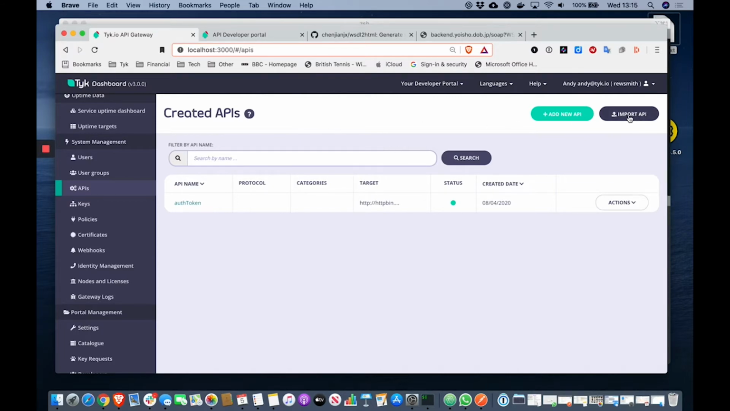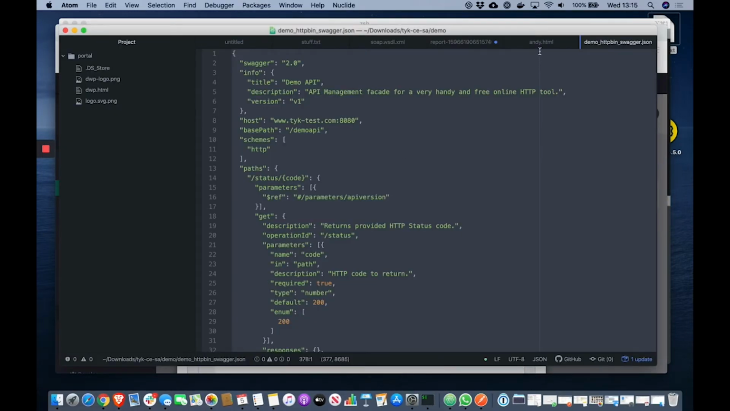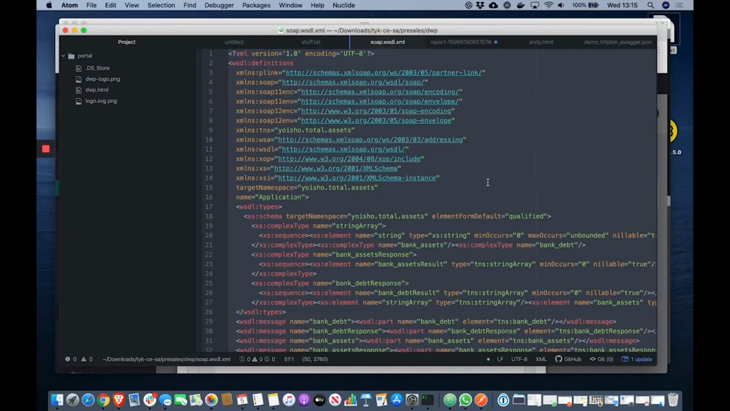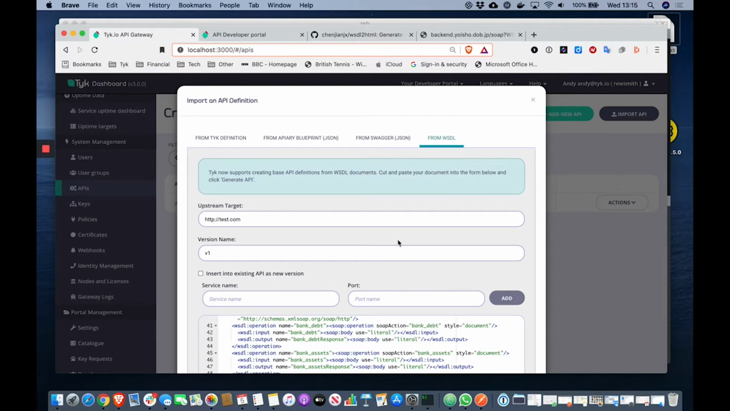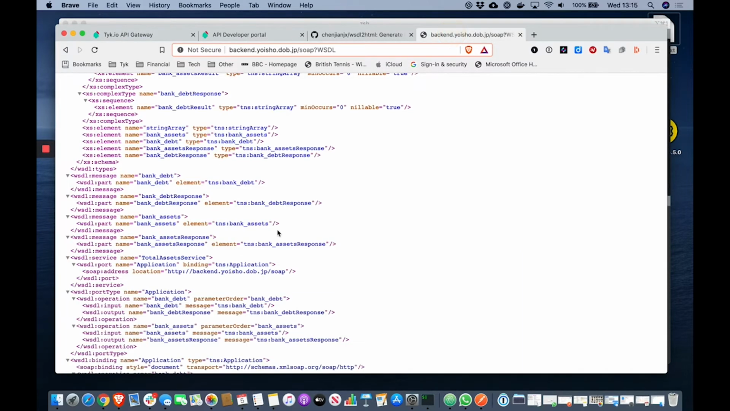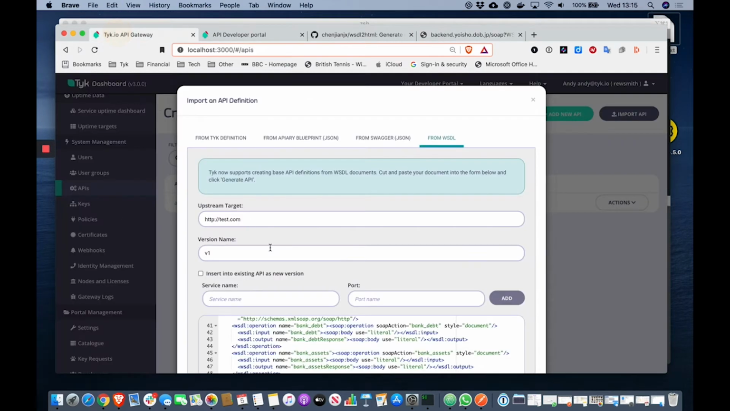So I can import API and I can say from WSDL, and then I just need to copy some values from my WSDL. So let me grab this. I've just copied that WSDL into a text document. We'll paste that into start. And then we need the service endpoint, which can be found in the WSDL again. So we'll copy that, pop that in there, and then we also need a service name and a port.